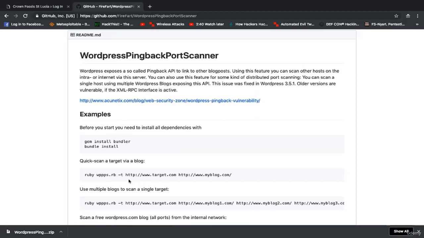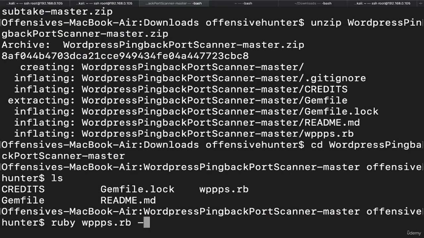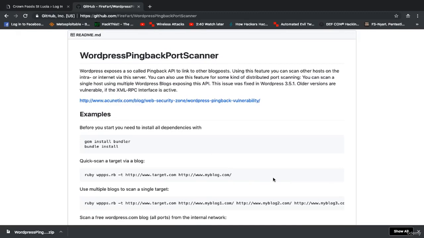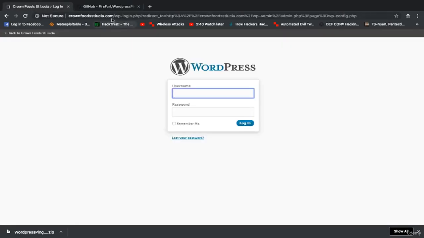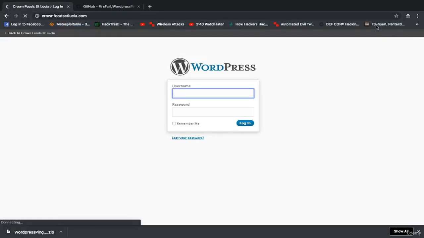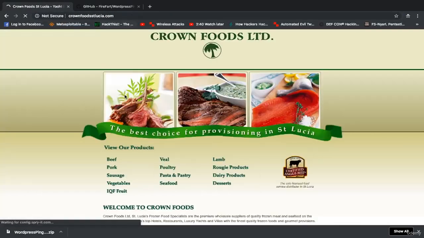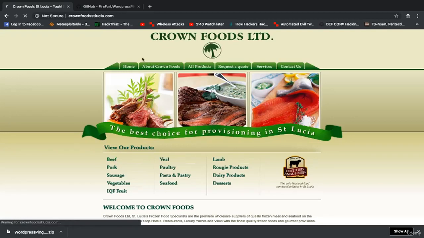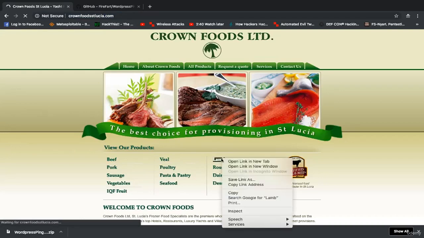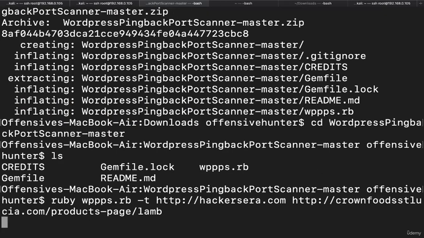Then you can give -t and the target. If you want to scan the ports of, let's say, hackersera.com, I'll give http://hackersera.com. After that, you have to give your blog details. So I'm giving my blog. Okay, perfectly. This is the blog, and in this blog, let me open something. So you can use this. I'm using that now. Perfect. Let's try this now.